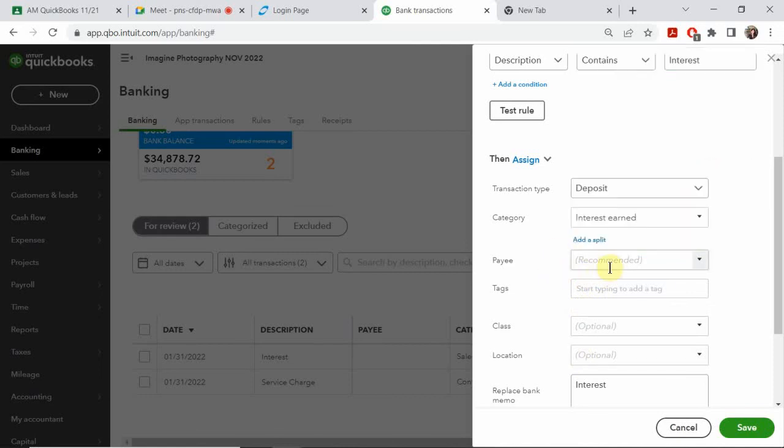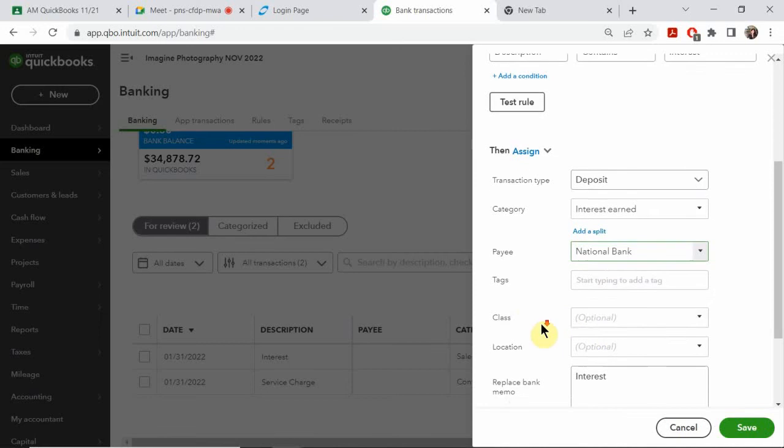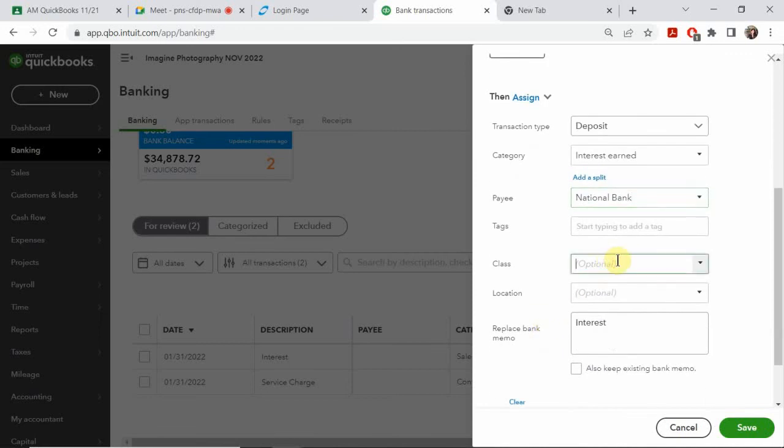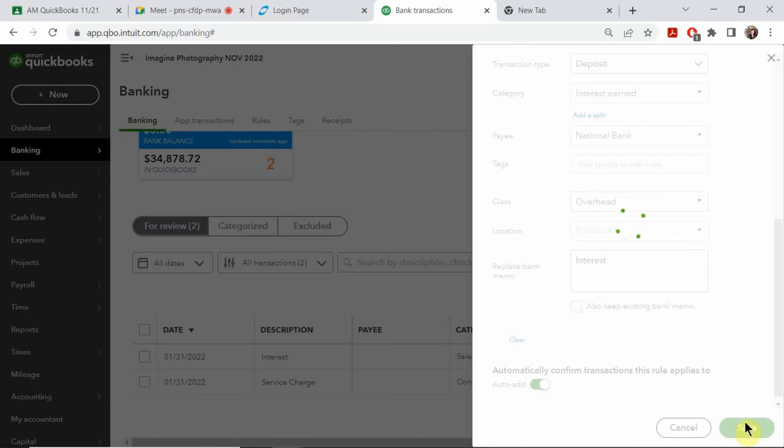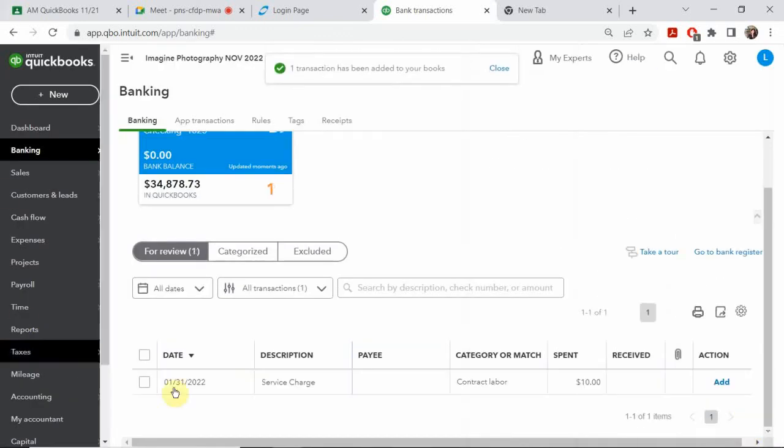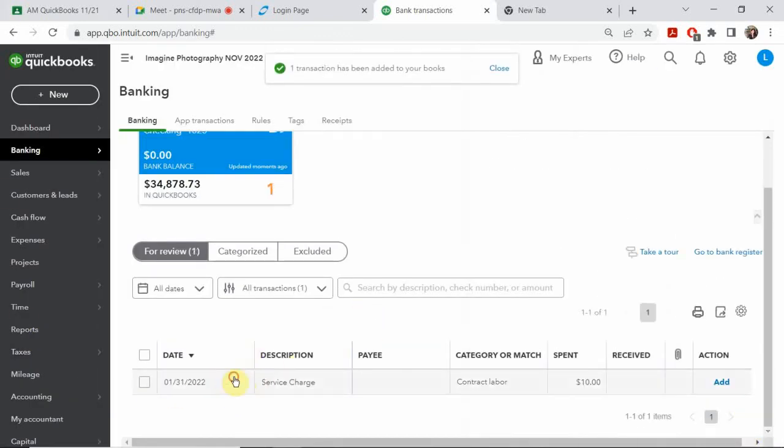There you go, National Bank, I already have them in here. Tags, nothing. Classes, we said it was overhead. And then it says, yes, I want it automatically in there. Okay. Last one is going to be the service charge.